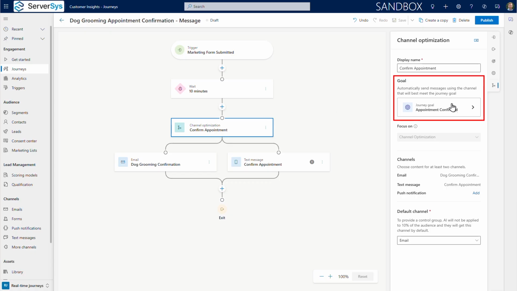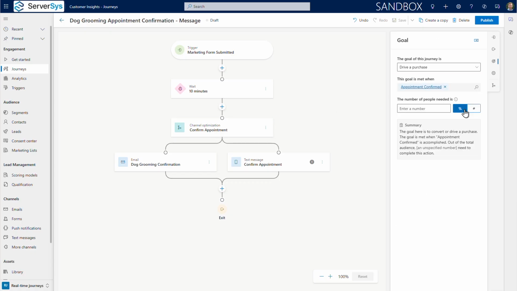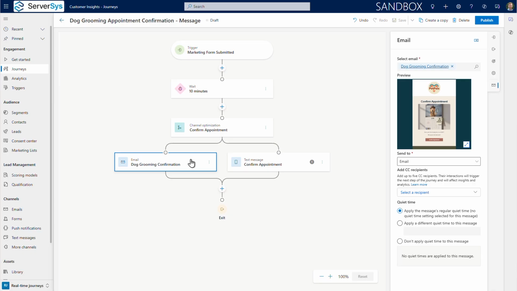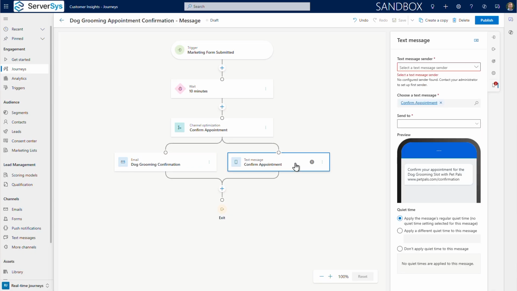We've configured a goal in our journey. In this case, we've selected driver purchase, which is met when the customer confirms their appointment. This is important because AI uses this goal to learn which channel is more likely to achieve the desired outcome. Over time, as more contacts move through the journey, the AI refines its predictions and becomes more accurate at channel selection. It's important to note the journey will respect your audience's contact preferences stored in the compliance center.